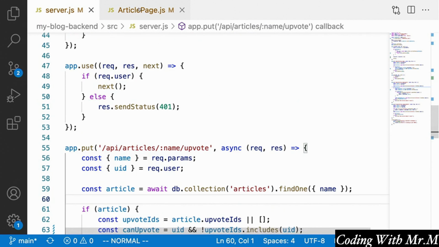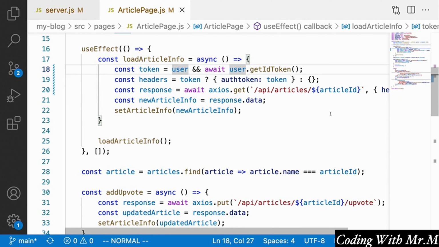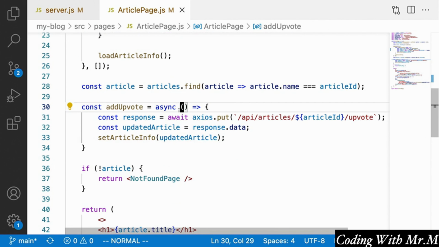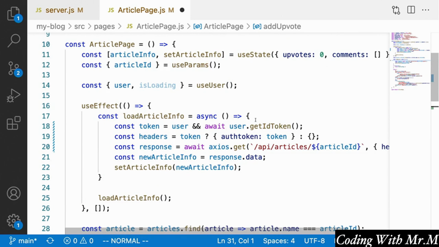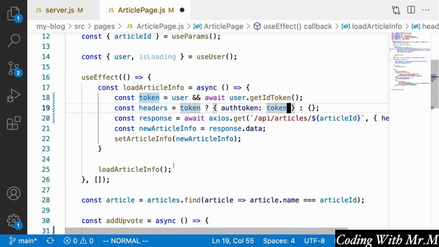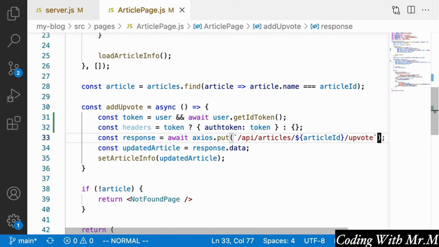Alright. So we've seen how to add the auth token to one of the requests that our article page is making. Pretty much all we need to do from this point on is the same thing, but with our other requests. So the first thing that we're going to do is change our add upvote function. And all we need to do here is copy this code that we had up at the top, for our token and headers, and paste that in here. And then we're just going to need to include these headers in this response.